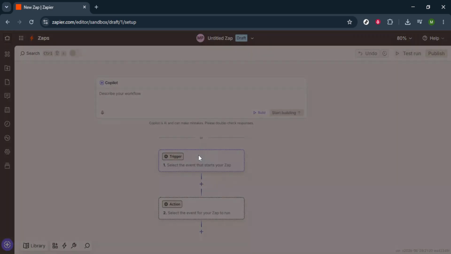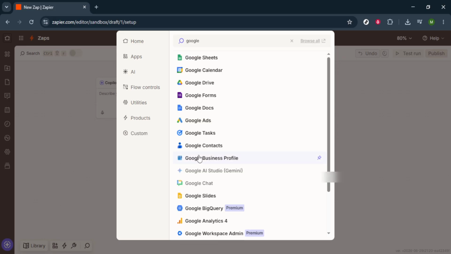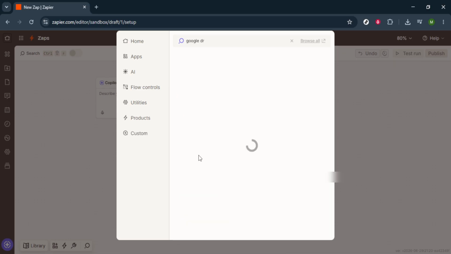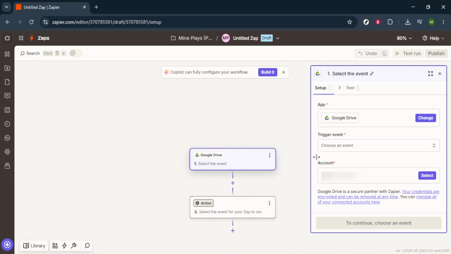Click on Trigger, and you'll be taken to a page where you can choose what event will start your automation. In our case, we want to upload a new video whenever a file is added to a specific folder on Google Drive. So go ahead and search for Google Drive in the app selection. After selecting Google Drive, the next step is to choose an event. Click on Choose an Event and select New File.